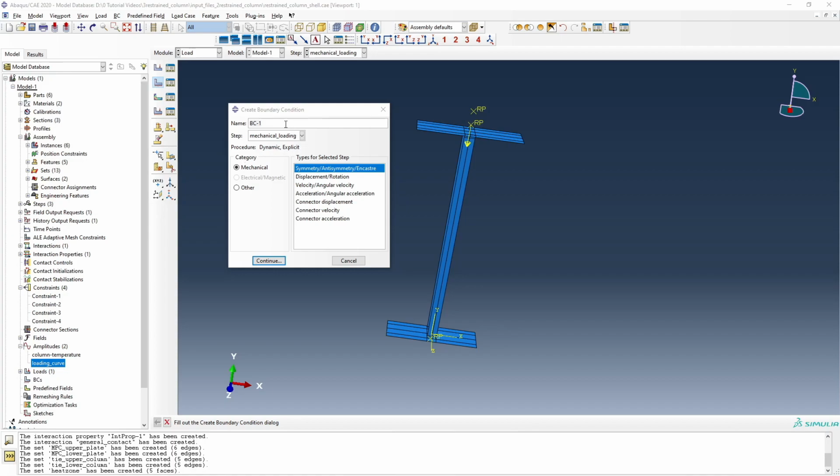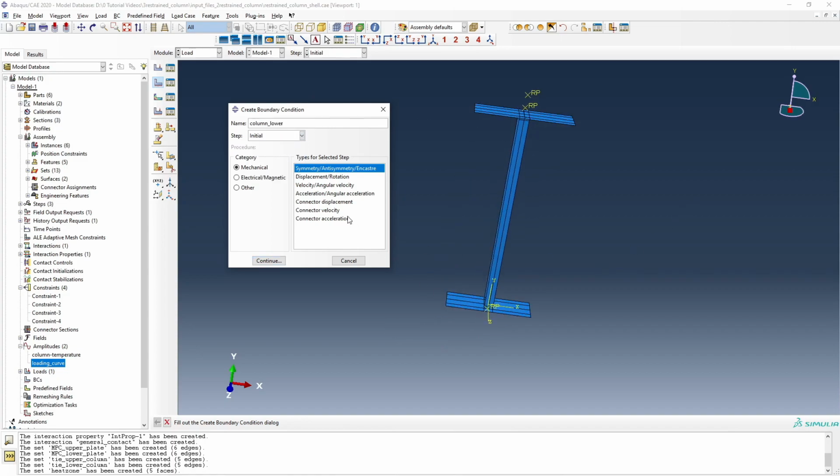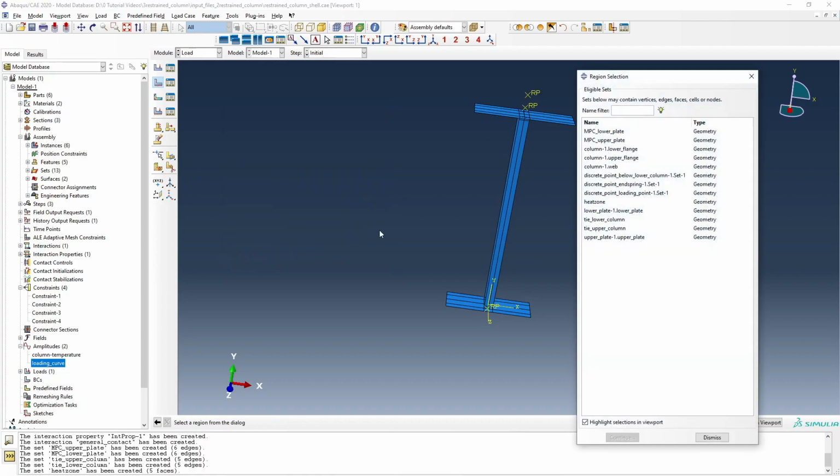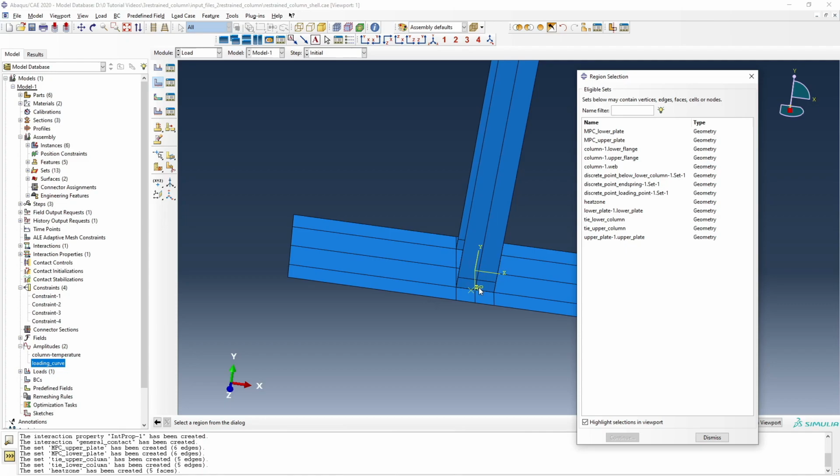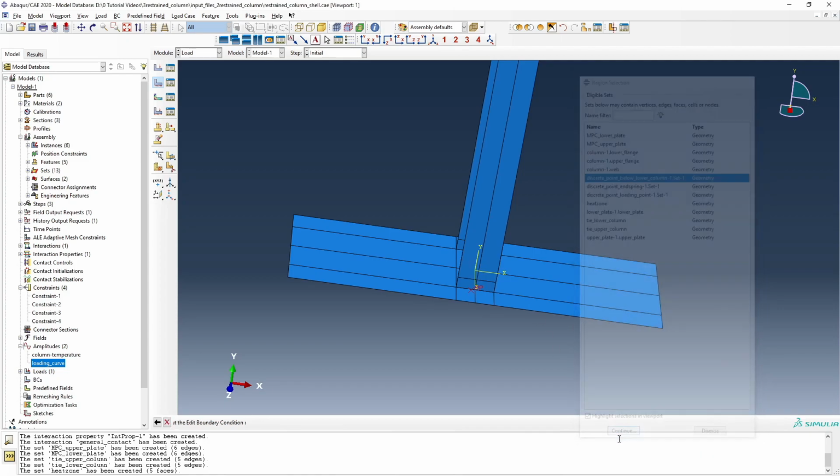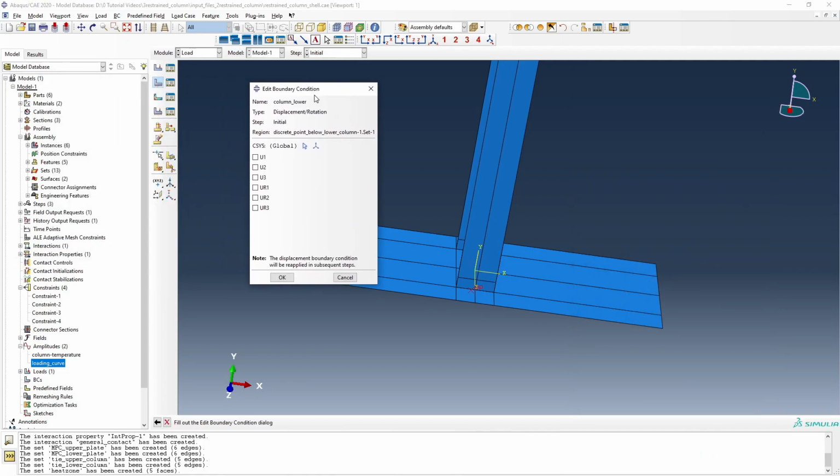So let's define the first boundary condition. Let's start from the column lower point. We can name it column lower, and let's apply it first in the initial step and the mechanical category, and it is the displacement or rotation type of boundary condition. Then we will select that one. This is applied at this lower point, a discrete point. So we can select that set, highlight it, and then continue. And we will restrain x, y, z, and also the rotation in the R2 direction. So we accept that one.